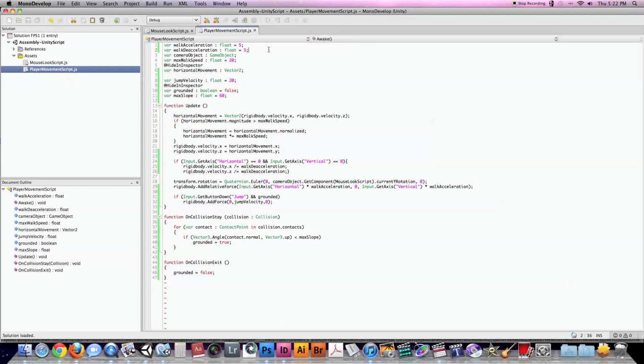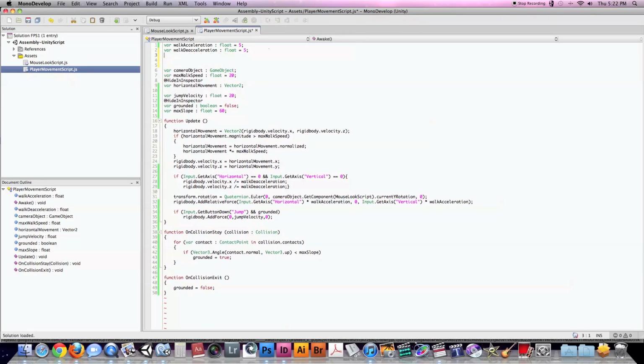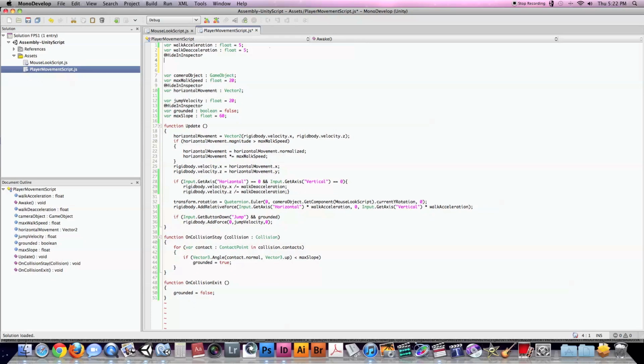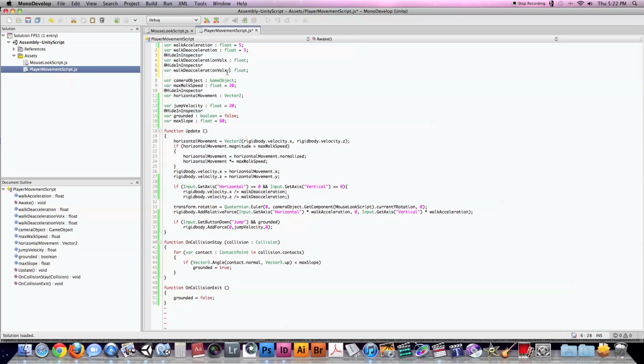So let's come up with a whole new approach, and let's use smooth damp to smooth this out. Keep in mind, I'm making this code up as I go. So let's add hide in inspector, and let's not hide flags, hide in inspector, and variable walk deceleration vel x float, and we don't need to define it because I'm just creating the velocity variables that we're going to need for smooth damp. Alright, and let's just get rid of these 2 lines of code.